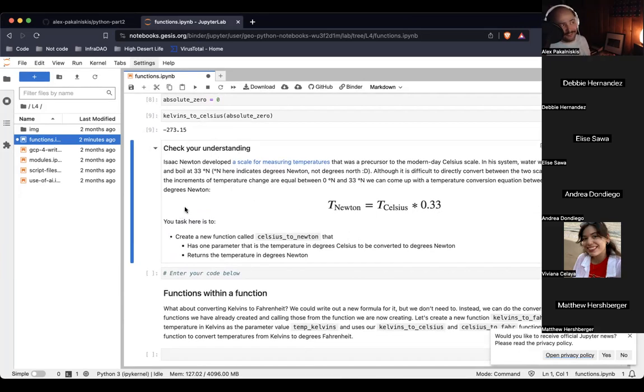Promise you there will be no physics on the final. It's really just trying to give examples of where you might need formulas that should be functions. So Isaac Newton developed a scale for measuring temperatures, which we're not going to look into now, but it's linked here on the Newton scale. And that was a precursor to modern day Celsius.